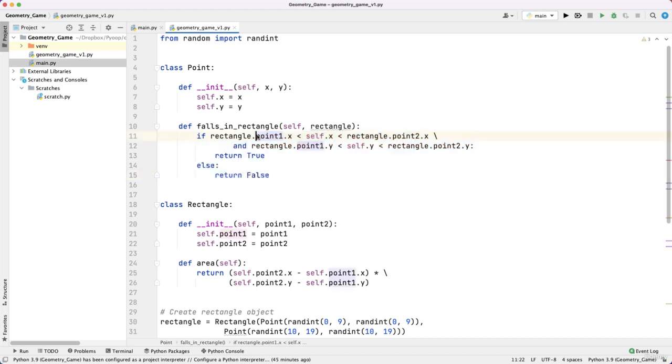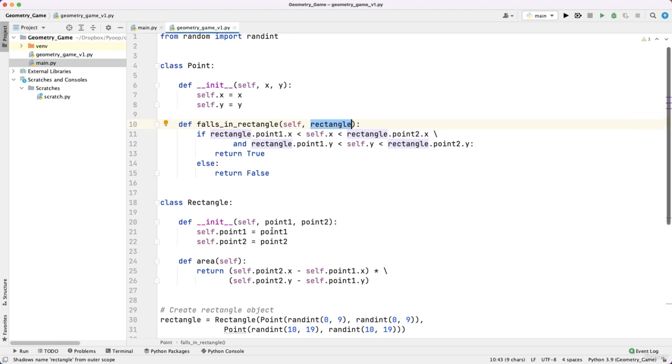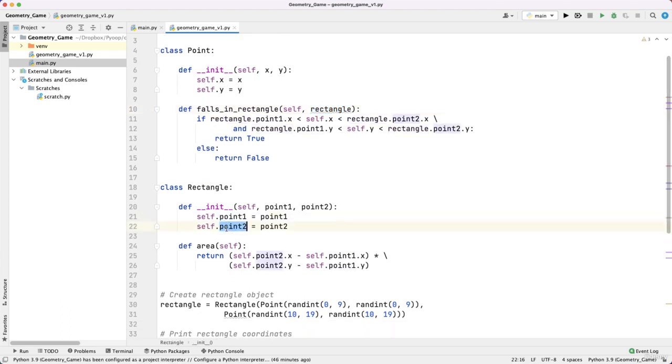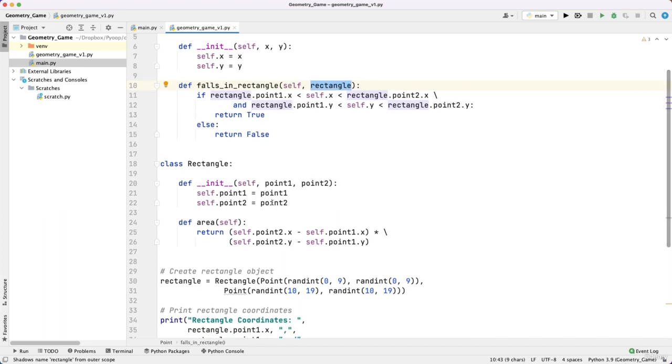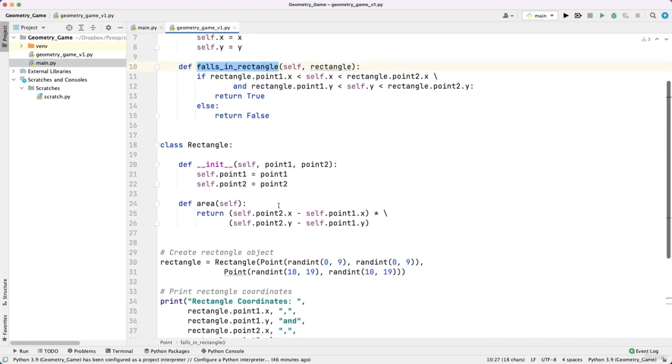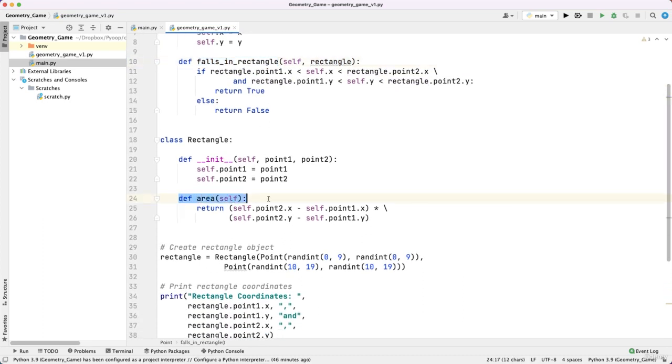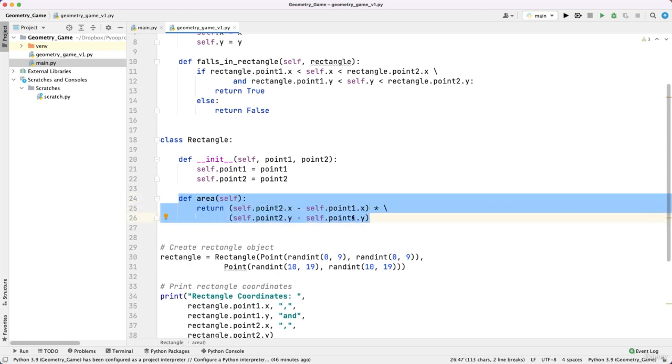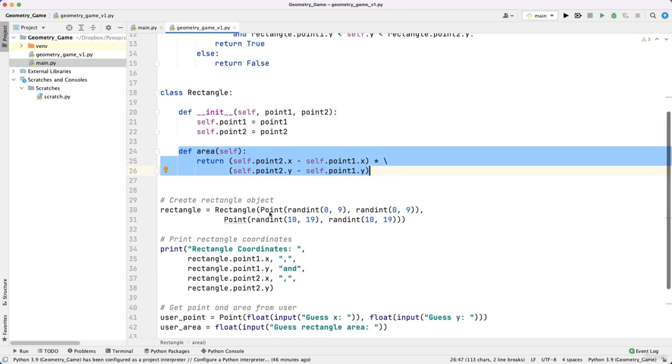So you see that point 1 is an attribute of the rectangle, of that instance. And you will see down here that point 1 and point 2 are actually instance variables of the rectangle, so attributes of the Rectangle class. Therefore, they become attributes of a rectangle instance that will be passed to the falls-in-rectangle method when that method is called. So the rectangle has an area method as well, which calculates the area of the rectangle, right?